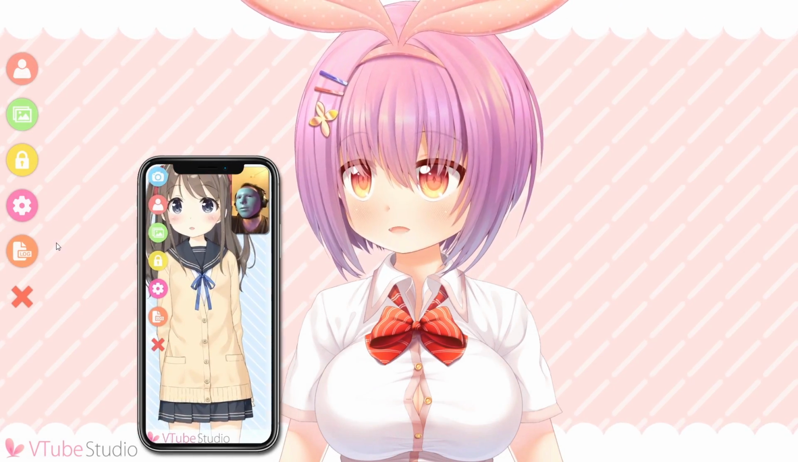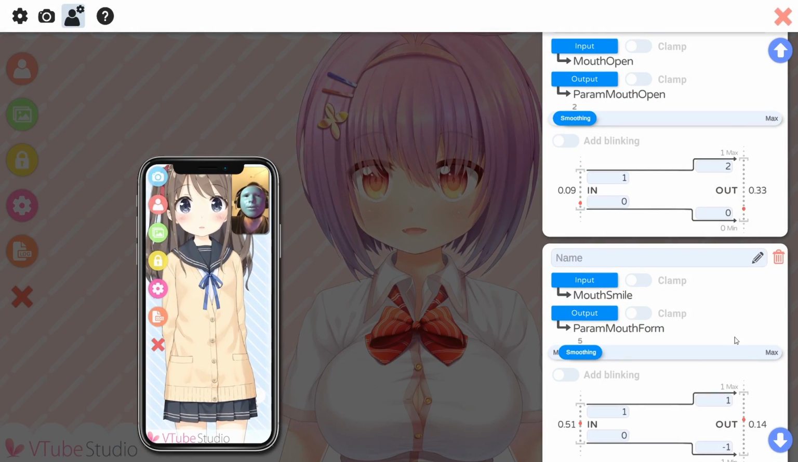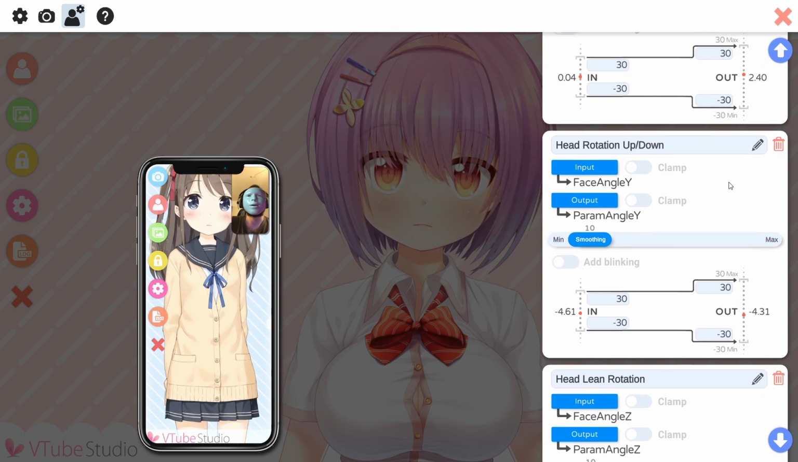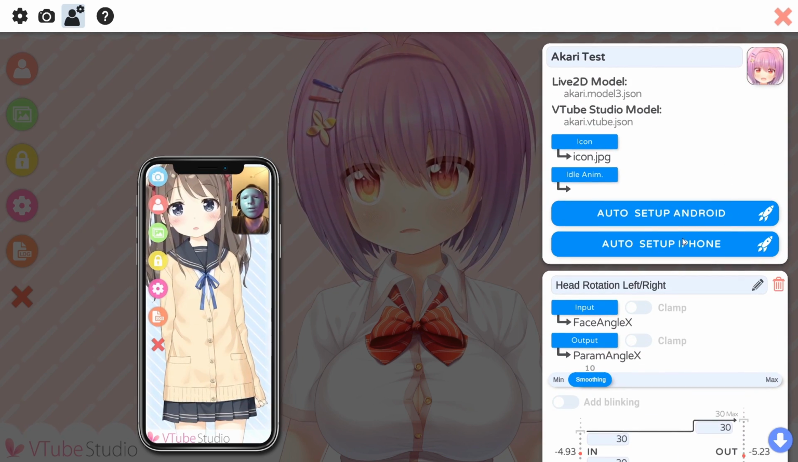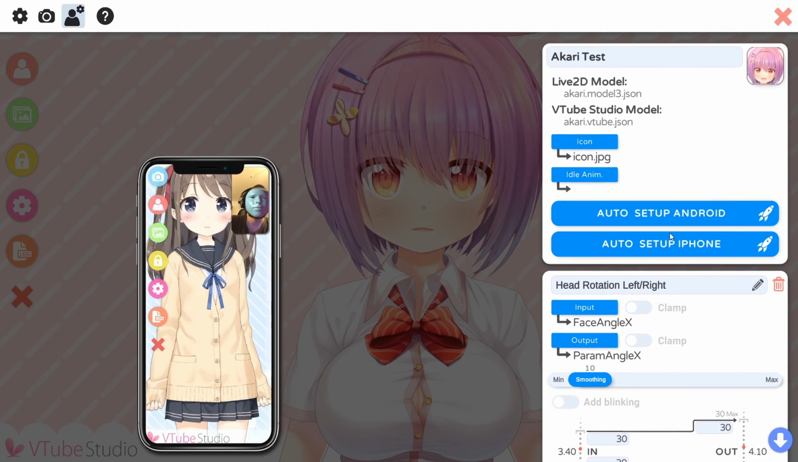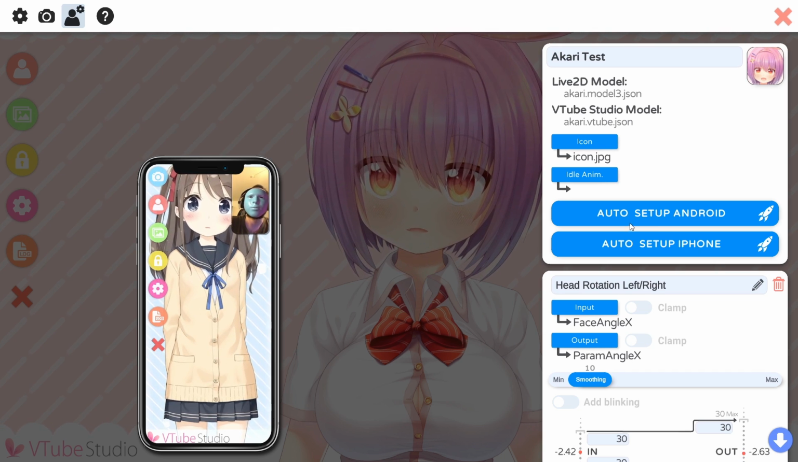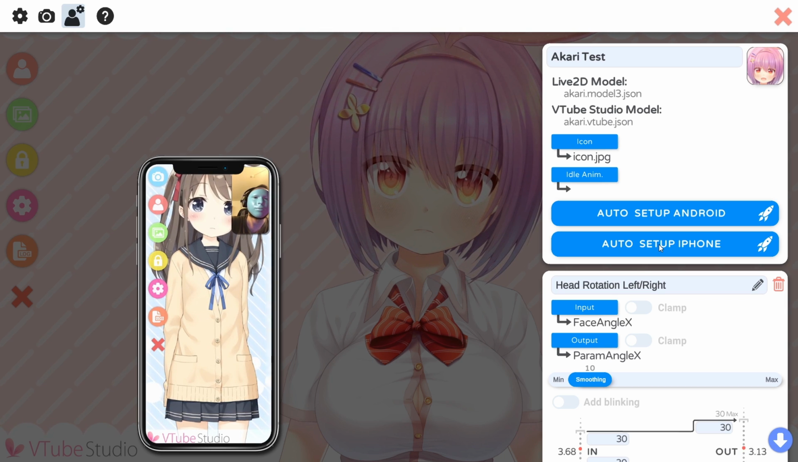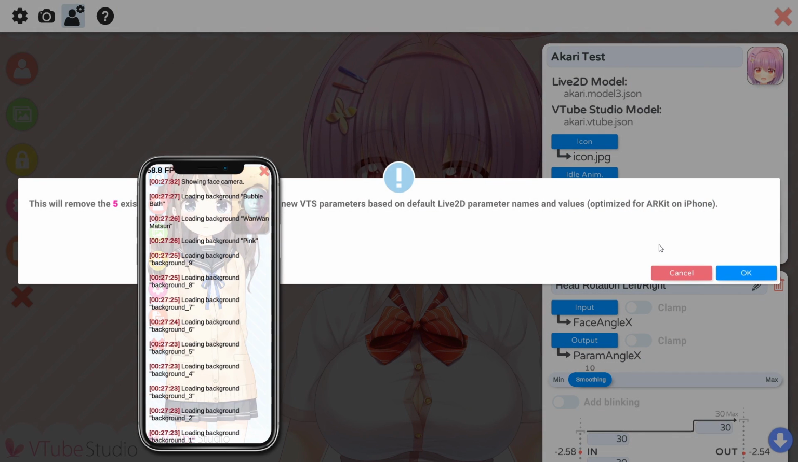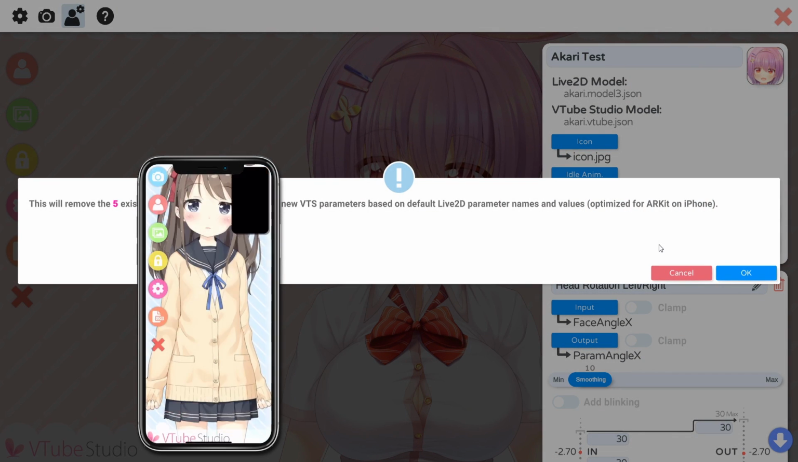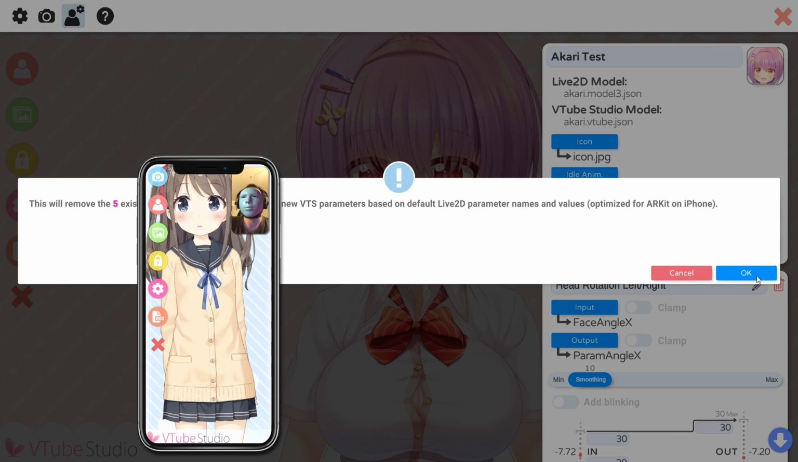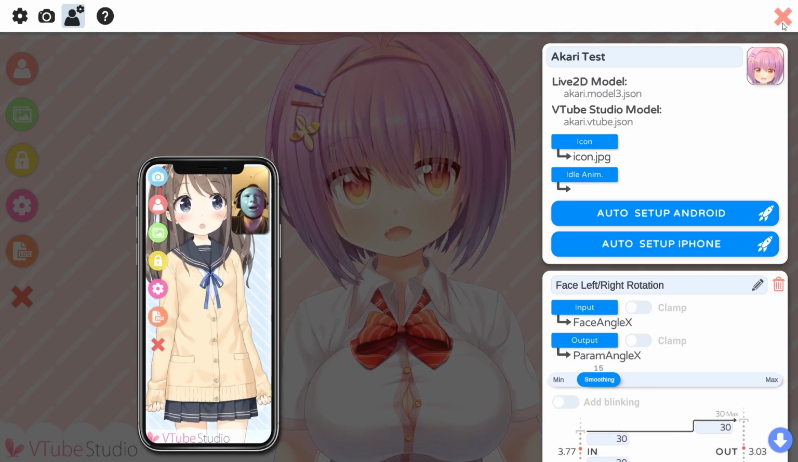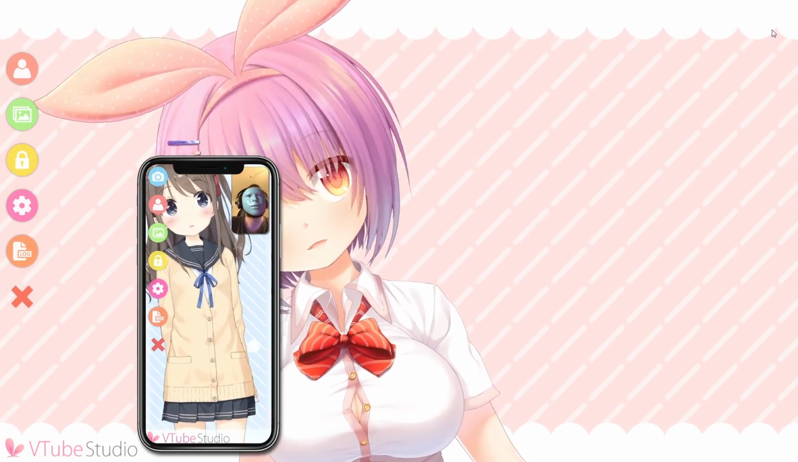Okay, I think we've seen enough of that. I think you understand how the parameter mapping works. Normally, what you want to do when you create a new model is you want to run the auto setup, then see how it looks, and then change the parts that you don't like. So let's do that right now. Since we're connected to an iPhone, we run the auto setup for iPhone. And this will create 19 VTube Studio parameters, and let's see what that looks like.